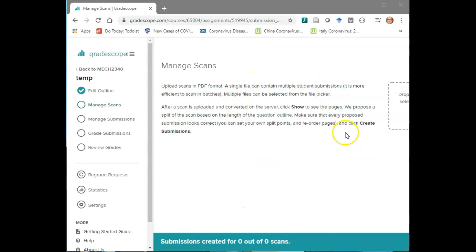Well, before I do that, what I thought I'd do is I opened up this left-hand guy again, and basically this is the flow of what you're going to do for your assignment on temp. I've created the outline. The next thing is to manage the scan. So after they take the test, or if they're submitting it, then they will upload their PDFs. I've never done that, but every single one of the students had no trouble figuring out how to do it.